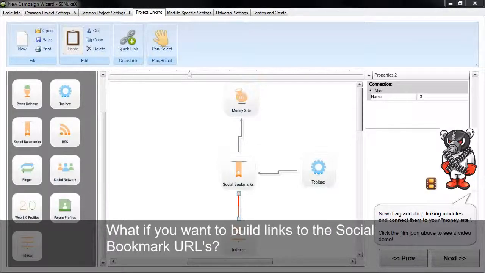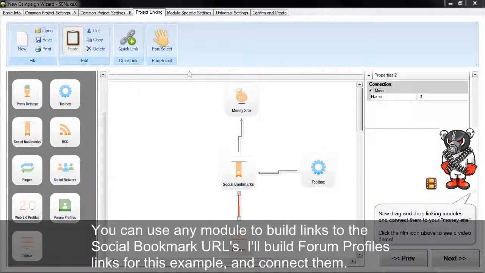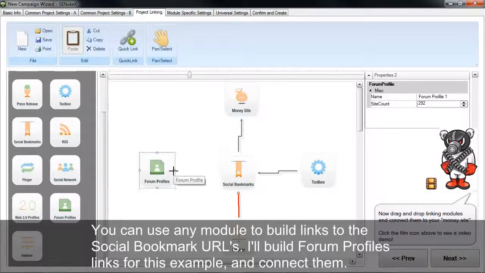What if you want to build links to the social bookmark URLs? This is actually going to improve the search engine rankings of the URLs produced from the social bookmark. You can actually use any module to build links to the social bookmark URLs, but for this example, I'm going to build forum profile links for the social bookmark URLs. So let's drag the forum profile project onto the board and connect it.